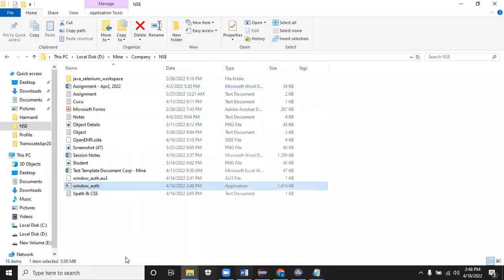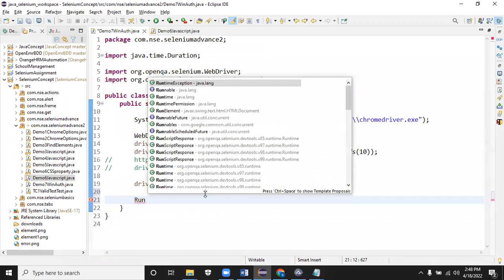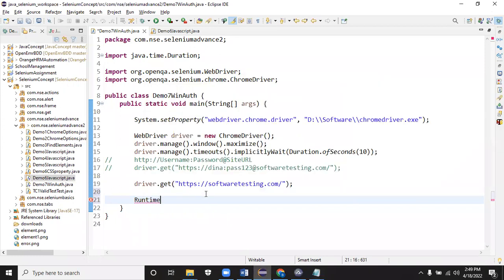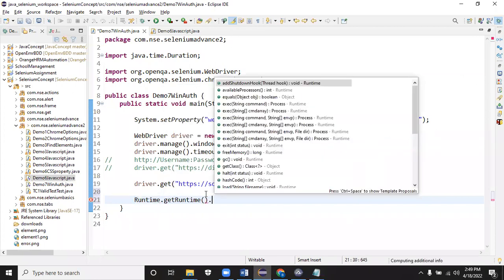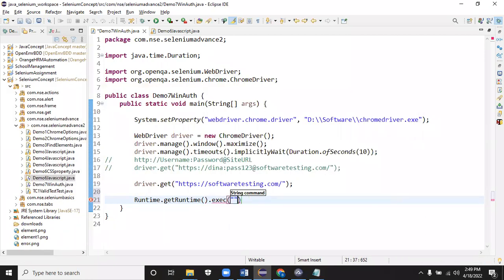Okay. Now this exe file is there, right? That we will try to run. After loading the URL, I'll try to run the exe file. You can see there will be a class called Runtime.getRuntime().exec, and then I'll give the exe file detail.